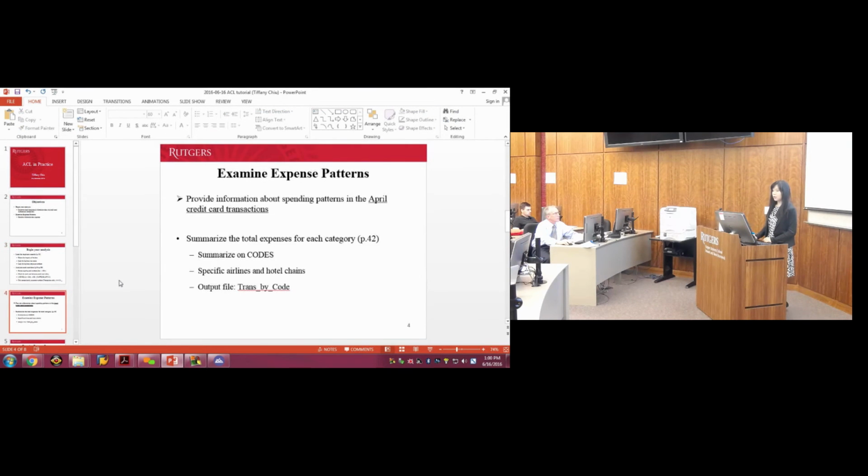Now the next part, I want to show you how you can analyze the credit transactions, and they have this table of transactions in April for all the employees that are spending money using their credit card. So how you can analyze their expense patterns. And the first thing I want to show you is a function called summarize. When you use this function, you will get the total expense for each category. So I'm going to show you right now.